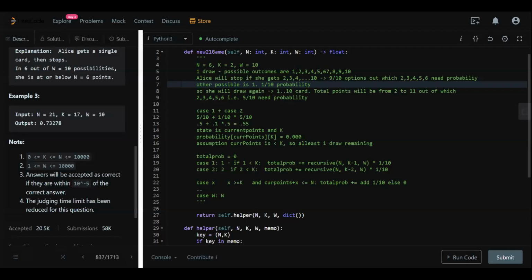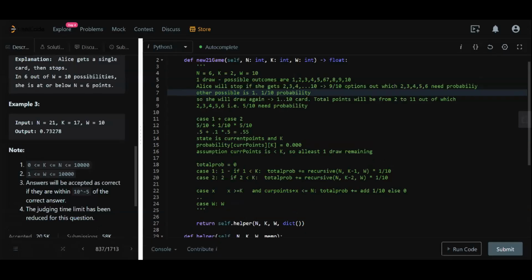So this is what I was saying. When we draw one, these are possible outcomes. I am not able to see your screen. The screen is loading only. Really? Okay, let me stop and share again. Yeah, okay, that's clear.